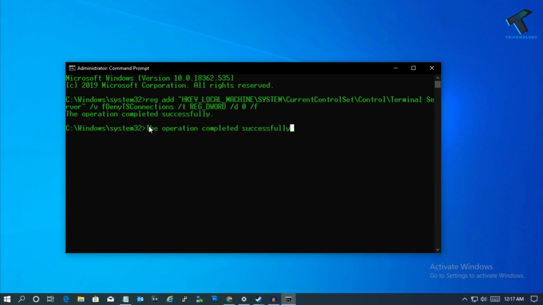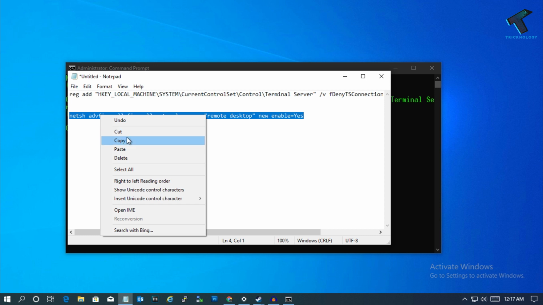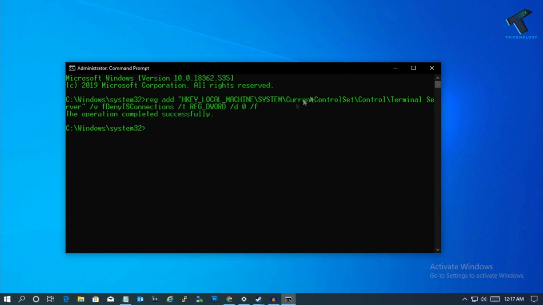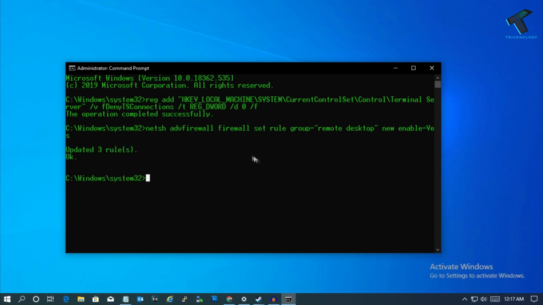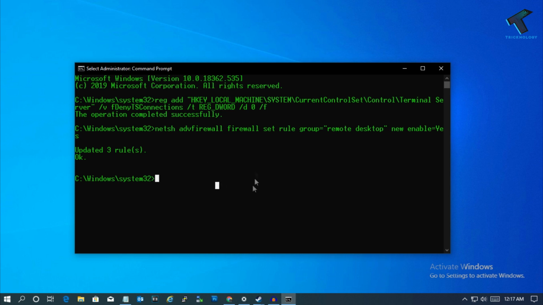So now the next command, you have to copy the next command to enable the remote desktop from your firewall. And after that, right click on your command prompt and press enter from your keyboard. Now it will take some time. So as you can see, it updated three rules. So through this way, we can enable your remote desktop through CMD.